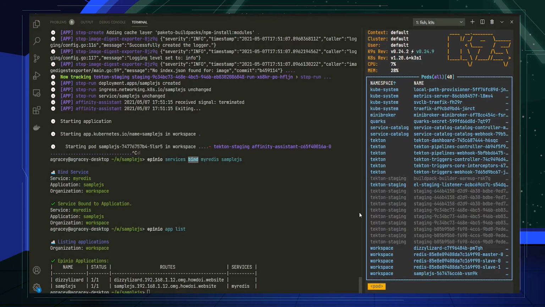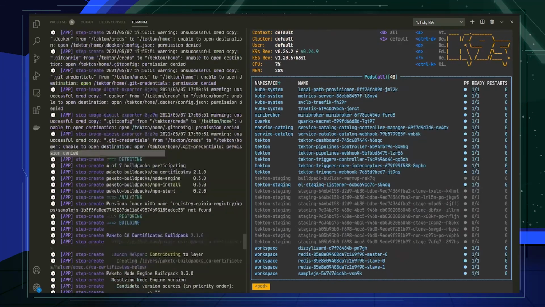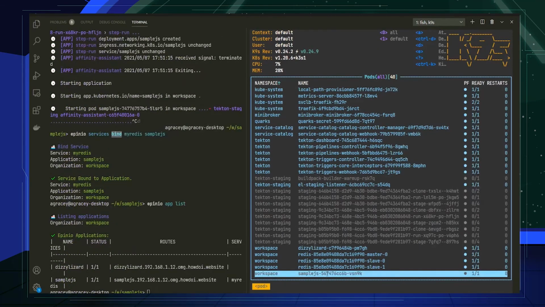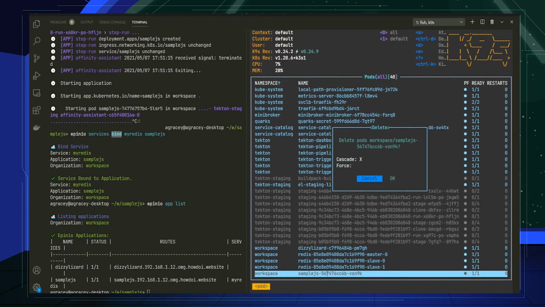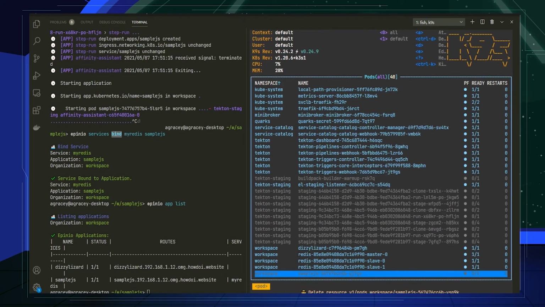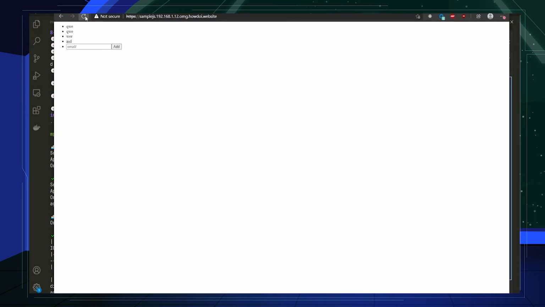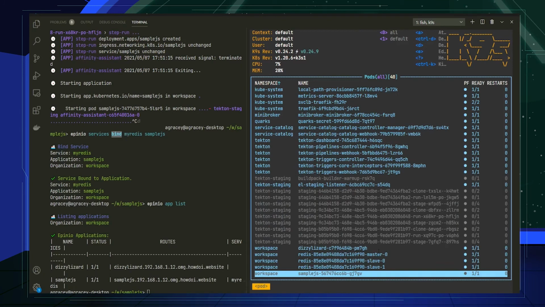And just to prove it out, sorry, I'm going to go ahead and force delete this pod, just in case, and you can see real quickly it spun back up. And when I refresh, the data is still there. So just to prove out that we are indeed storing against a database. And obviously any number of applications could be using the same database.